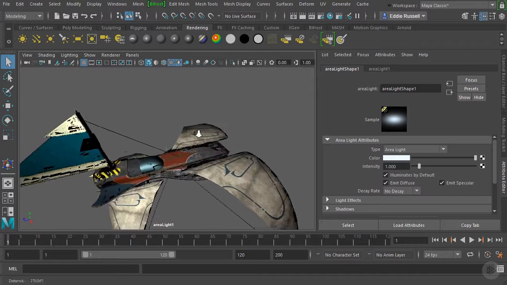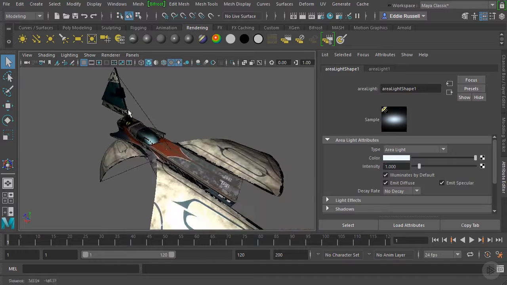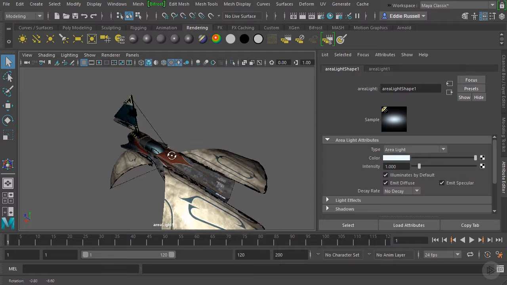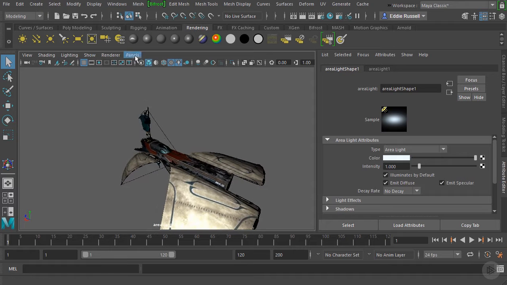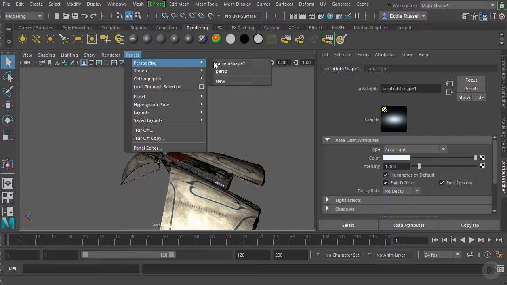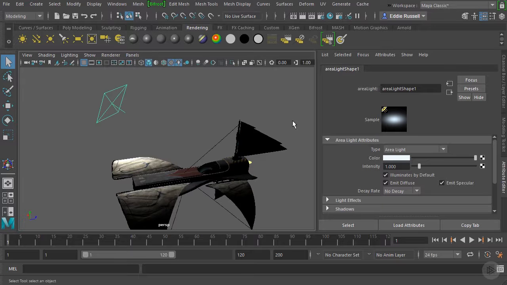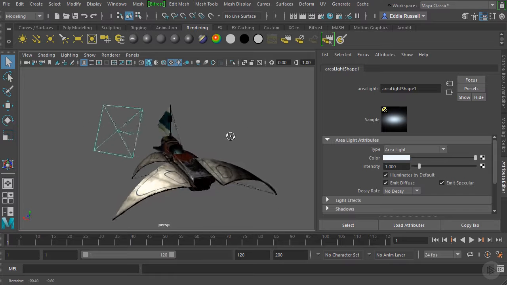This, in my opinion, is the best way to position an area light when you're working with it. So we can come over here and we can kind of get that where we want it. We can come back to our panels menu, perspective, and go to our perspective camera. And there we go. You can see I've moved our area light. Okay, great.